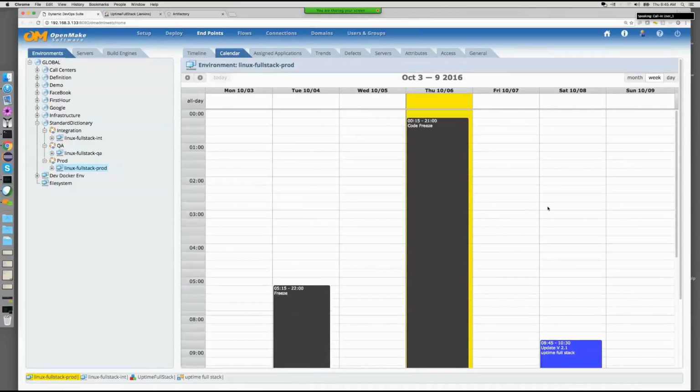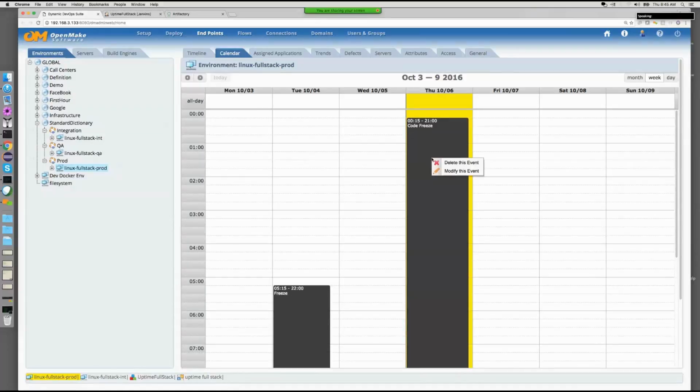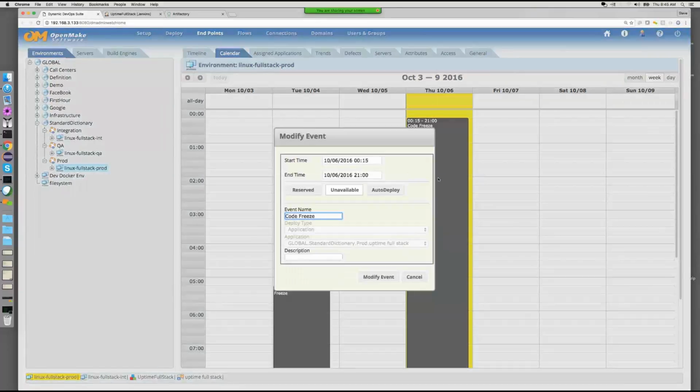for production, we have an event out here, and we've actually made our production environment locked down. So you'll see that during our deployment, we actually go out and check the calendar to see if the production environment is open for business. So I actually went out and froze production for today, so I can't allow any changes to come into production.